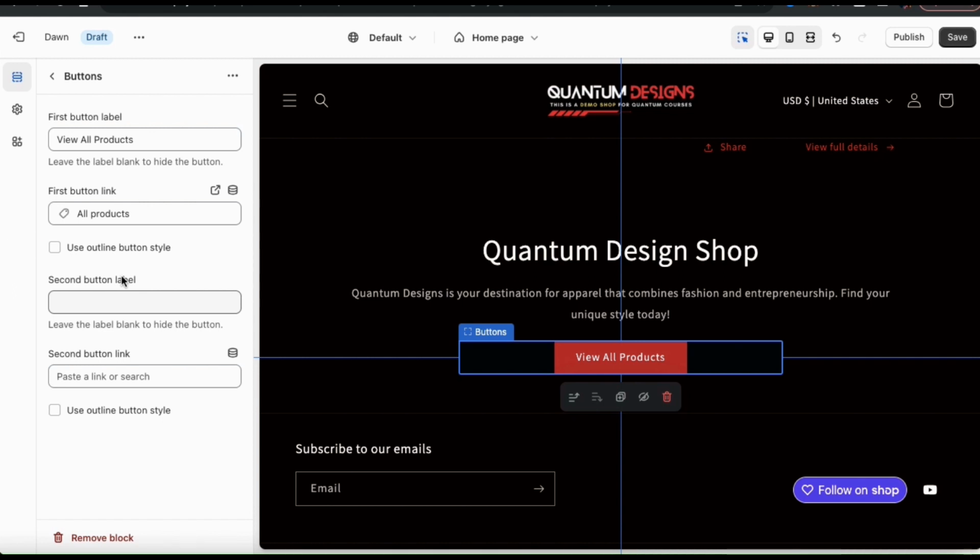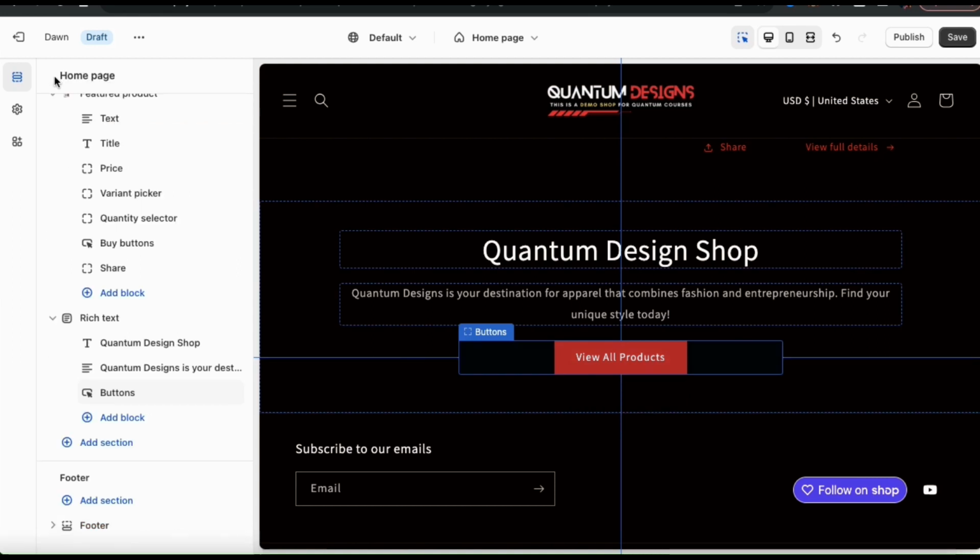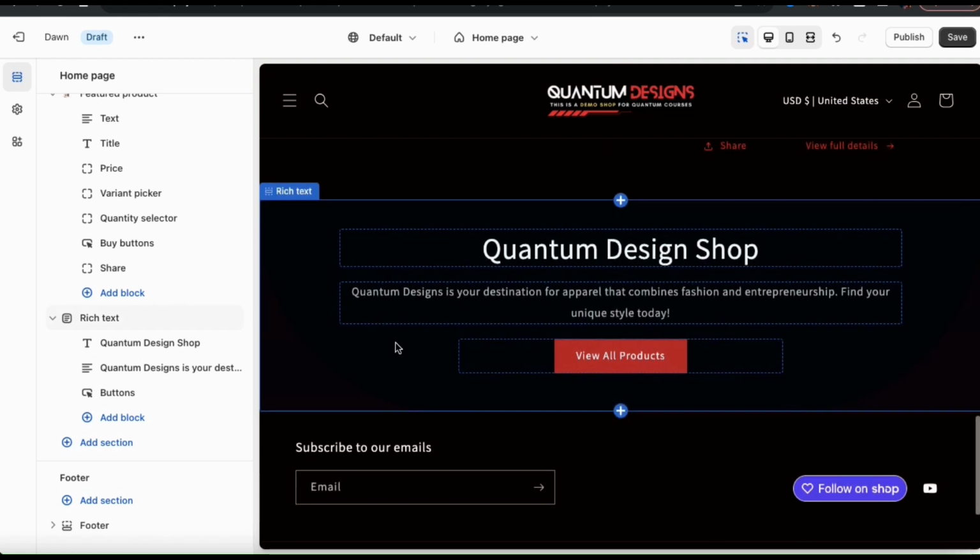Now, whenever a customer clicks my button, they'll be taken to a page where they can view all of my products. If you wanted to change your button style from a solid color to an outline, you could use the checkbox here. And down at the bottom here, you also have the option to add a second button to your rich text field if you like. But for my store, I'm just gonna roll with one button. So let's go back up top and click the back button to go back to the theme editor main menu. So now my rich text field has been fully customized with my heading, description, and my button.